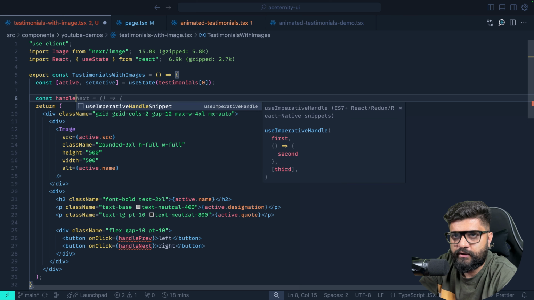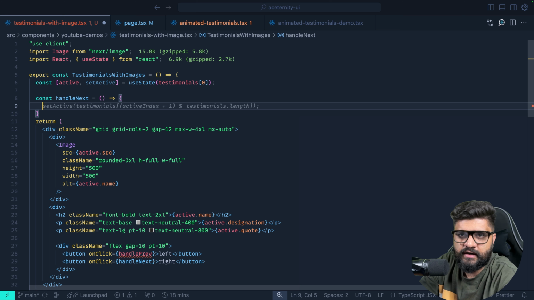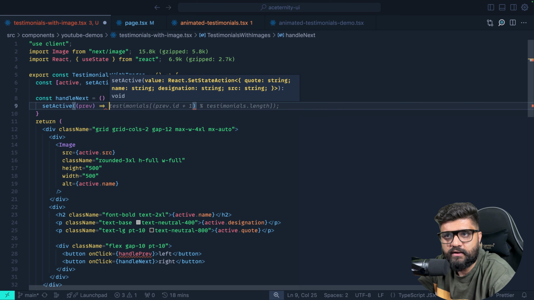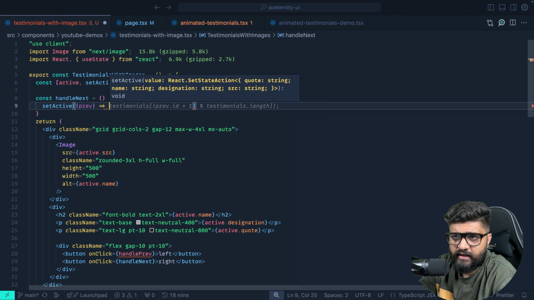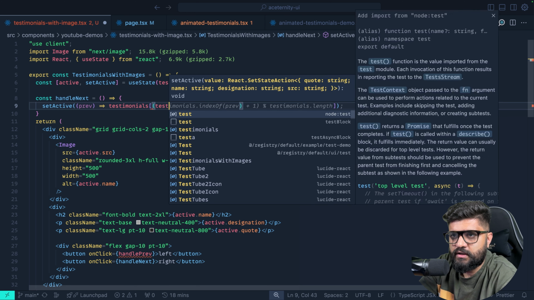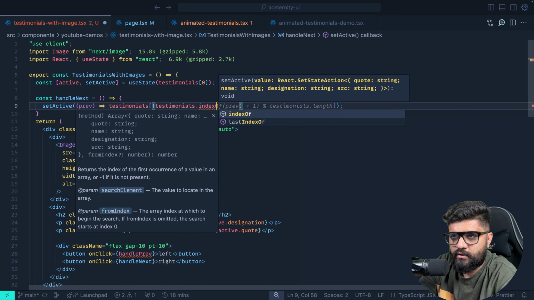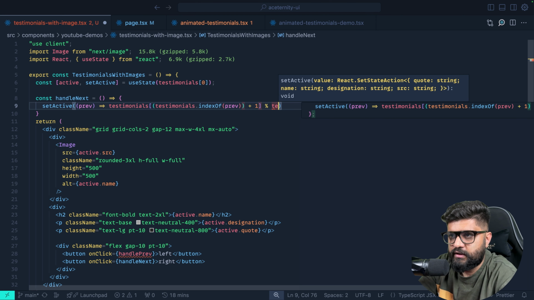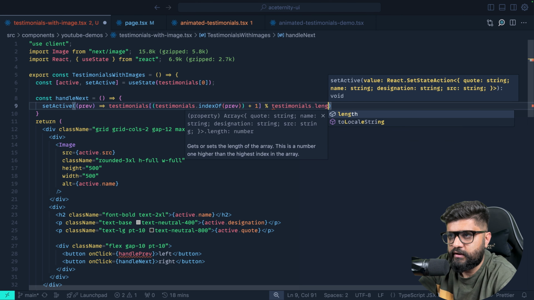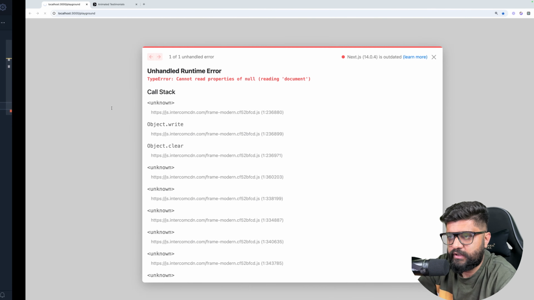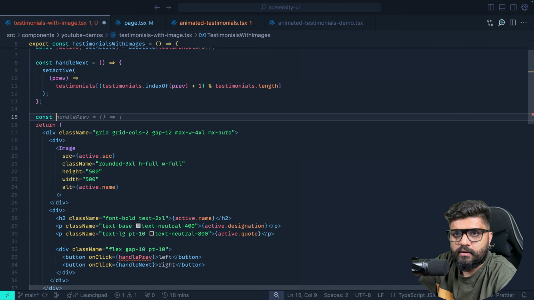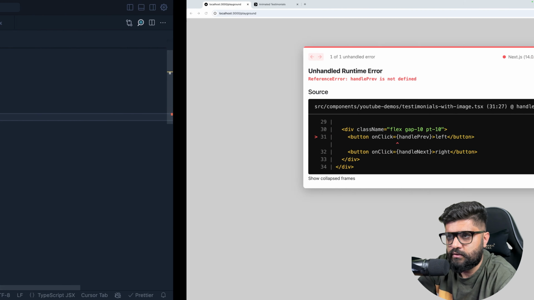So the simple way to do it is we'll have a function called handle next, and we'll do set active of previous. And what we'll do is we'll calculate the current index, which is already there, and we'll use the modulo operator to go to the next one. So testimonials index of prev plus 1, and we'll have the modulo operator at the end, testimonials dot length. So with this, it'll make sure once we click onto the next one, it'll directly go to the next one. For now, we'll just handle prev and see what this looks like.